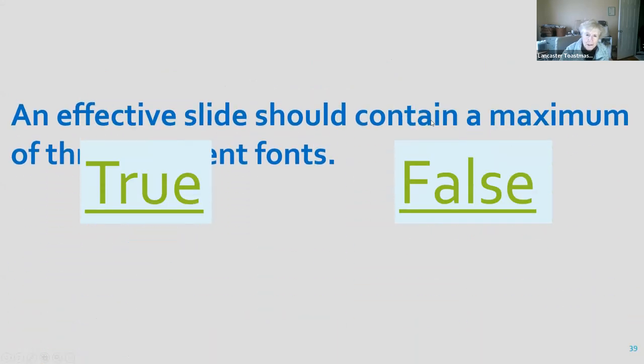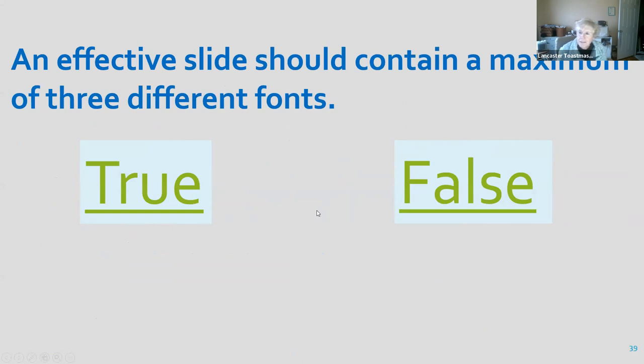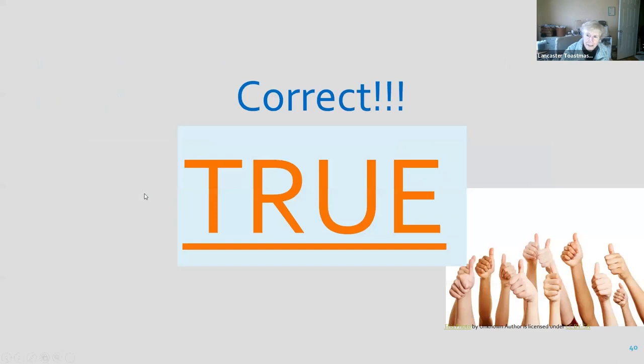All right. Next question. An effective slide should contain a maximum of three different fonts. True or false? All right, put your answer in chat. Okay, I'm seeing a lot of trues. Yay, you are correct.